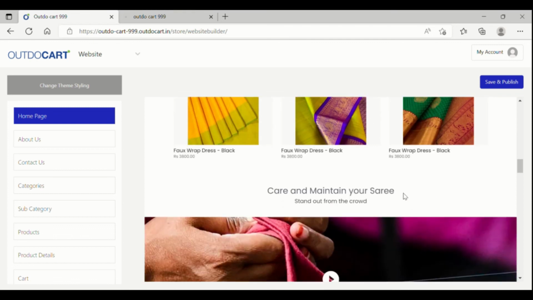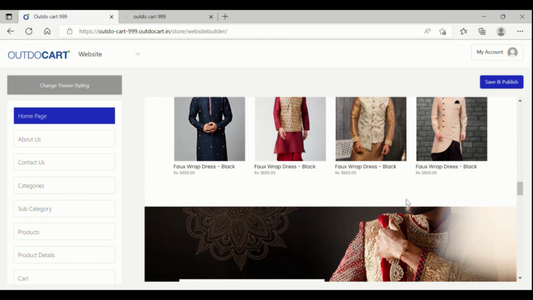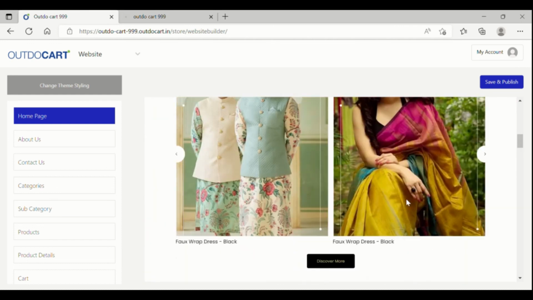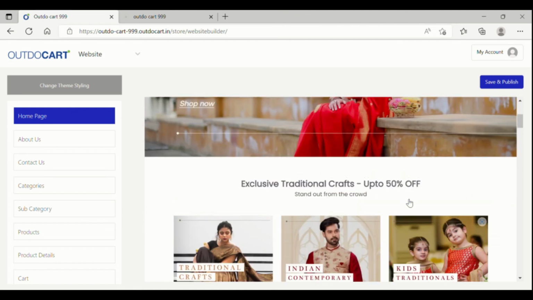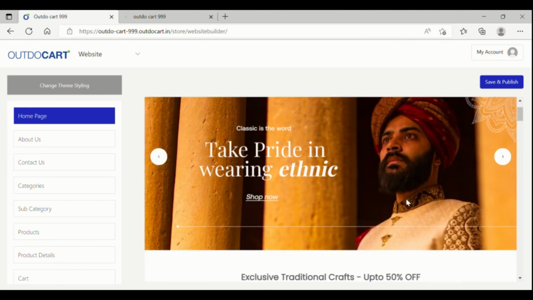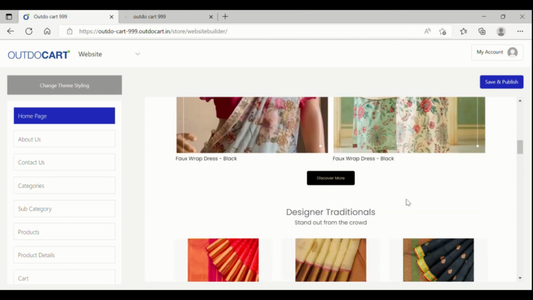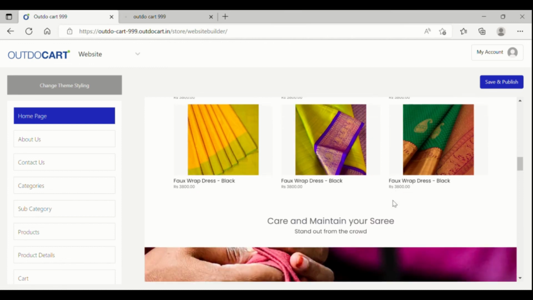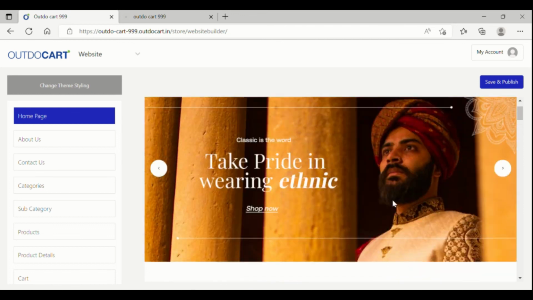So I hope this website builder tool section helped you a lot in understanding every section and how you can use them, so that you can beautifully decorate and place all your products, and your customers will never miss any of the offers or the kind of products you have. So with this I hope you guys have a fair idea of how to use this website builder tool, and you can update your front-end website as per your requirement.